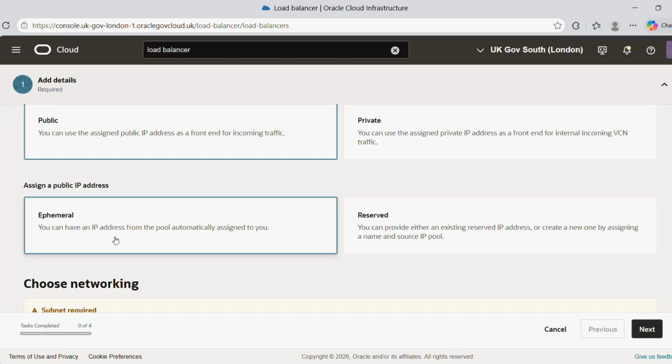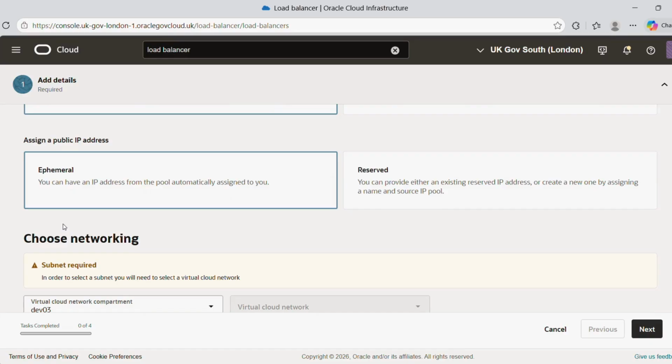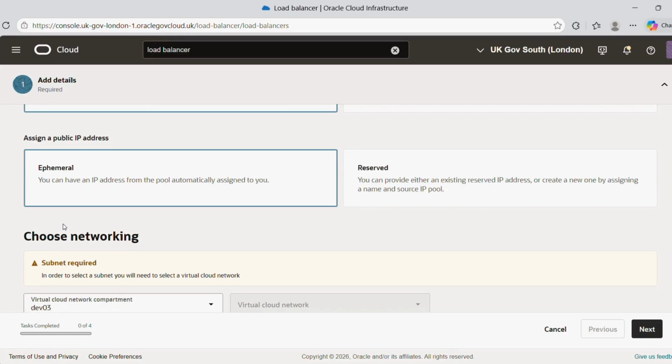The idea is that if I'm creating a reserved one, Oracle will provide you a static IP address, and it is not going to change. Usually, reserved is used for the production environment, whereas ephemeral is used for test environments. Even this is not going to change very frequently, but it can change. For that reason, we are going to be selecting ephemeral because it's going to be slightly less expensive.